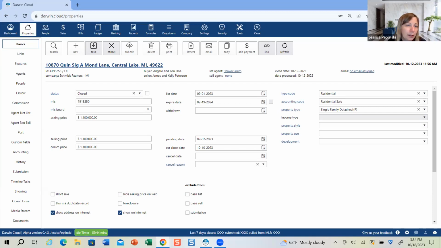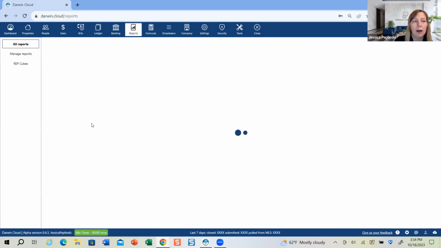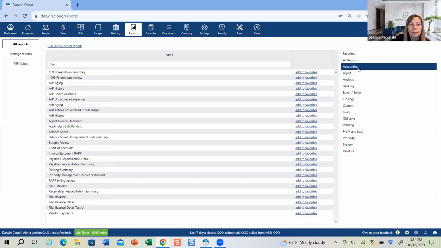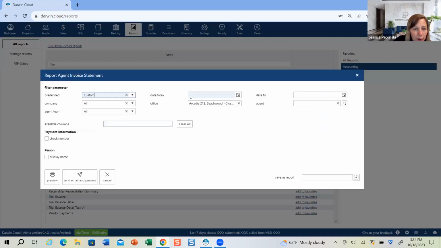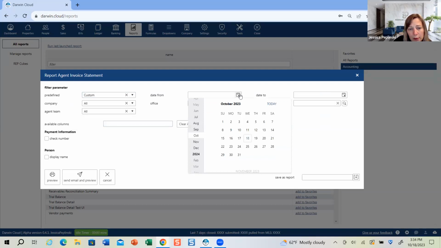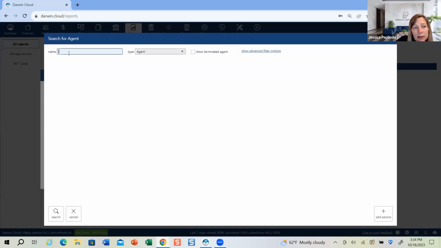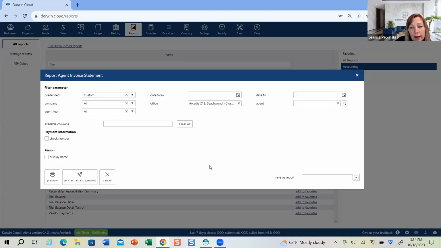As far as billing and their statements, you can run this report up here. All ASCs should have the billing. And I believe it is agent invoice statement, and it's under accounting. So if an agent wants to know what their bill is, you can pick the date. I would just probably do all time. It shows everything that they owe. And then you're just going to run it for the agent that you want specifically, or you can run it for your office if you need to send them all out. But ASC should have access to those.